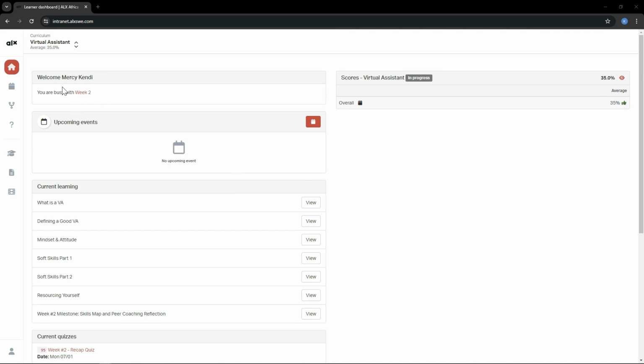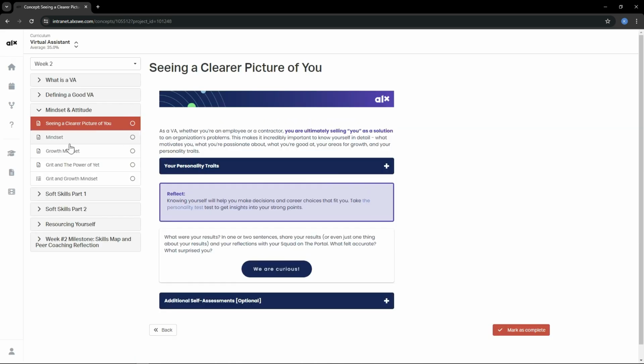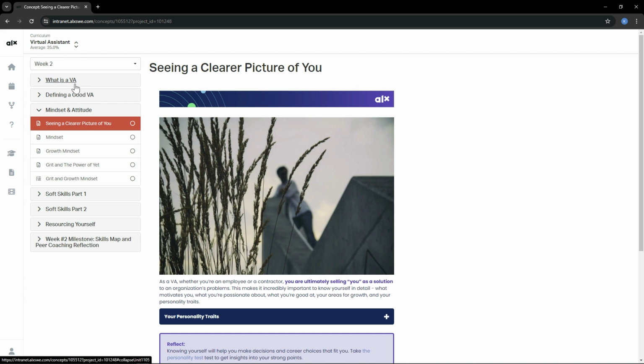What you need to pay attention to is this part, you're busy with, whichever week you're in, and also the score that you get in different quizzes and milestones. When you click you're busy with, for example, week 2, you're able to see all that week's content arranged in the manner that you're supposed to go through it. So let's go to week 1, which is where you are.